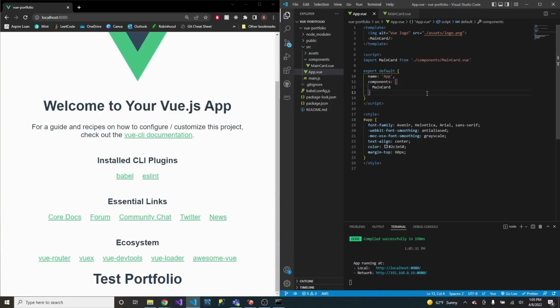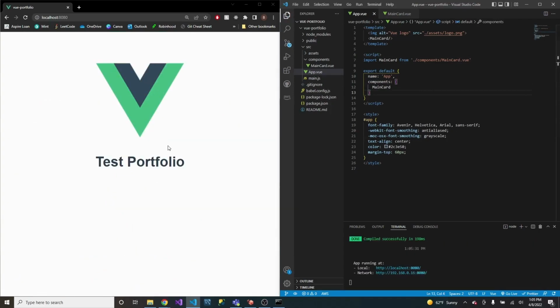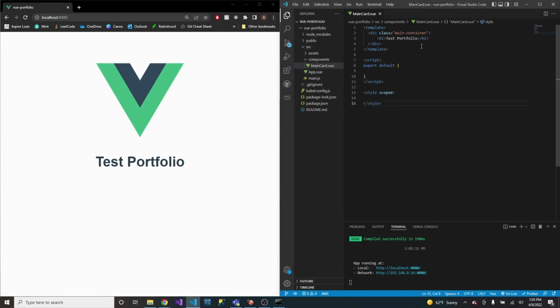And let's go ahead and save. We should be good to go. Okay, sweet. So we have our test portfolio there. So within our main card, let's go ahead and start building out our simple little card here. Within our main container, let's start structuring out everything for this card that we want to display.